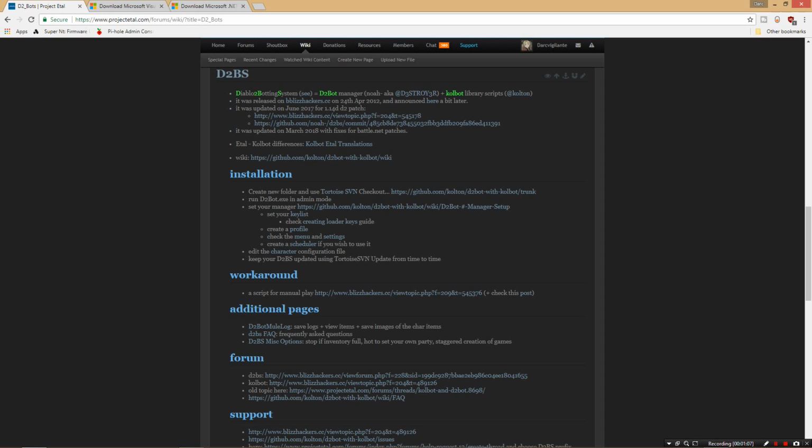First program we want to start here is Tortoise SVN. I'm not going to show you how to download and install it. It's pretty self-explanatory. All the links are going to be in the description, both to your Project Atoll here and the direct links themselves, so that you guys can go check this out and get this done.